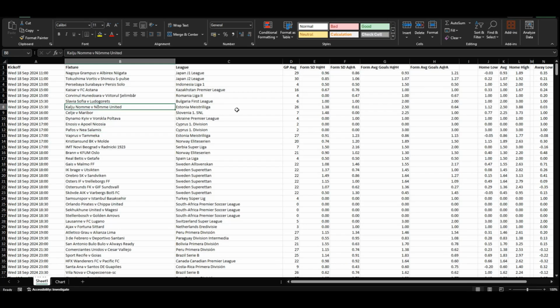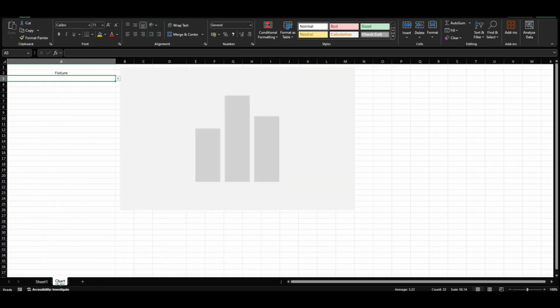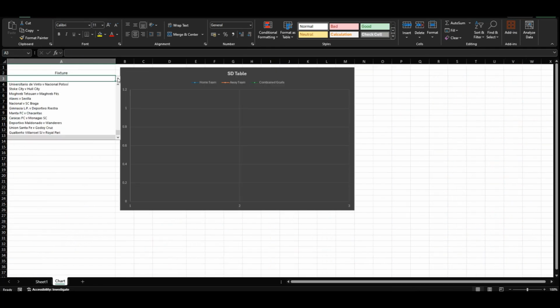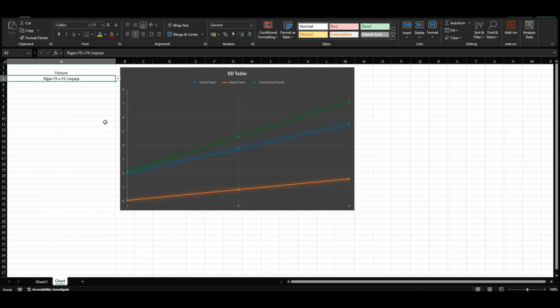I will then copy and paste it into the sheet, again available on the Discord, and then select the second tab. Under the fixtures box, I have a full drop down menu of every fixture, and as I select one, it will update the graph. Along the bottom of the graph it shows 1, 2 and 3, 2 being the average goals and 1 being the deviation low for that team and 3 being the deviation high for that team.